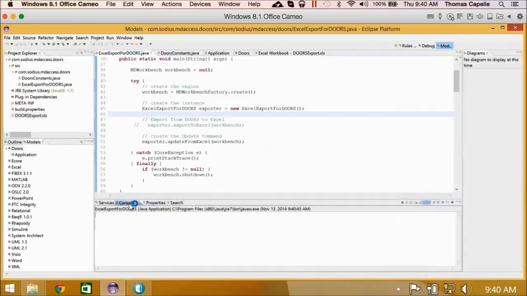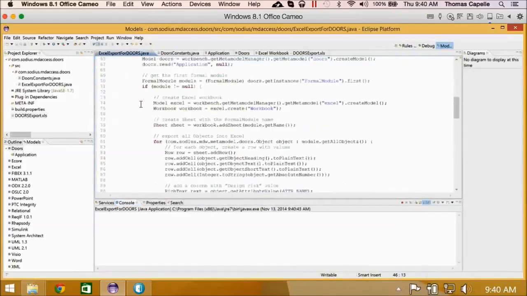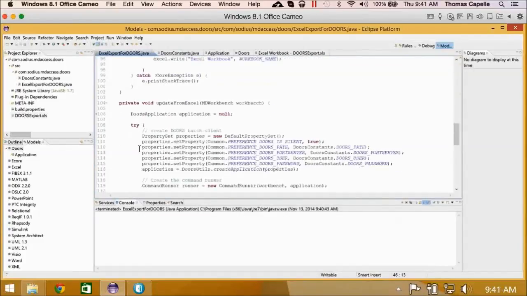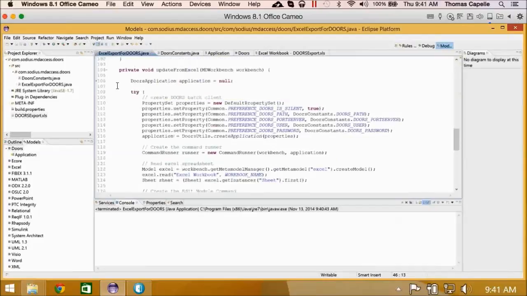So what it's doing now is, well, I didn't even tell you what it was doing. That's funny. Let's actually look at the code. Maybe so the magic just happened, right? It terminated, but you have no idea what it did. Let me fix that. So update from Excel, same thing. Pass in the workbench that does all the magic.